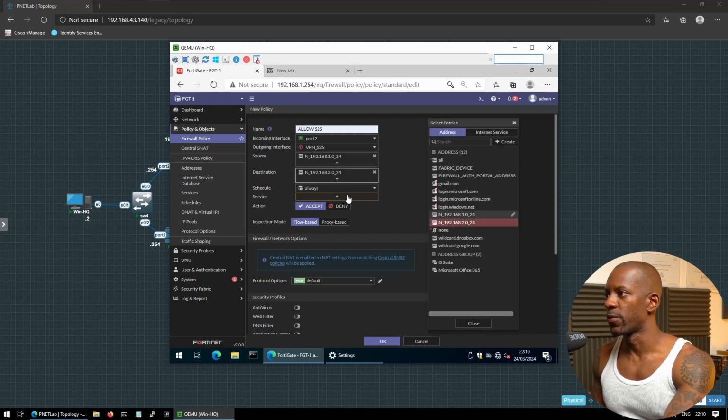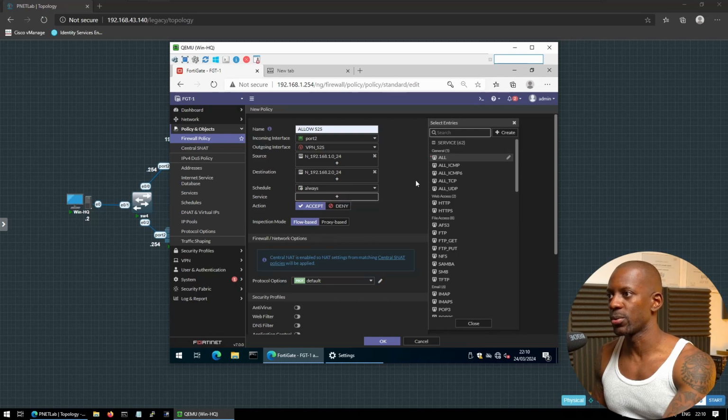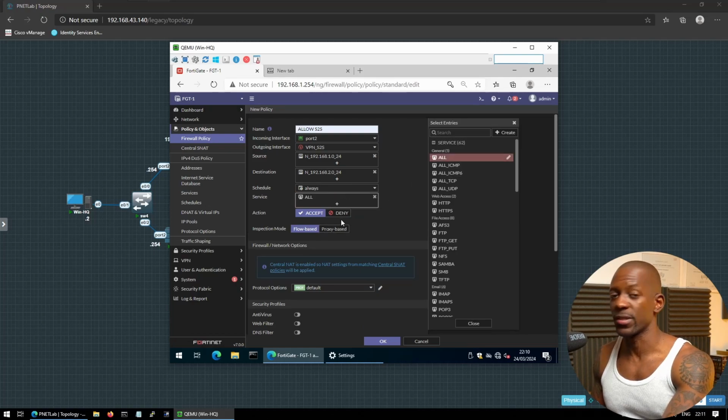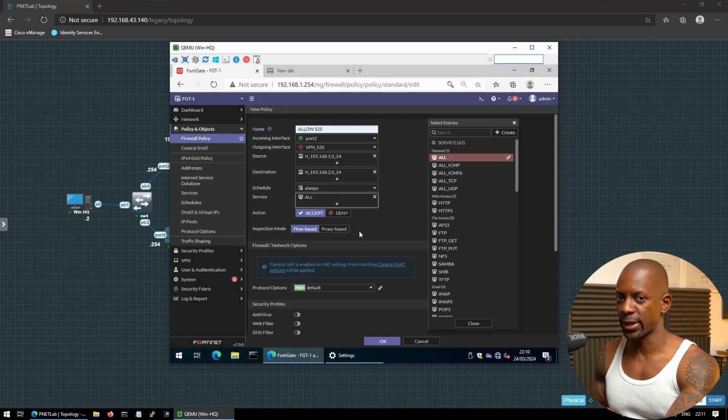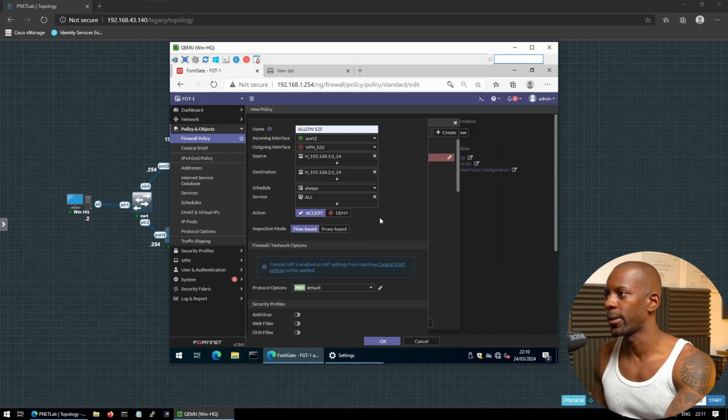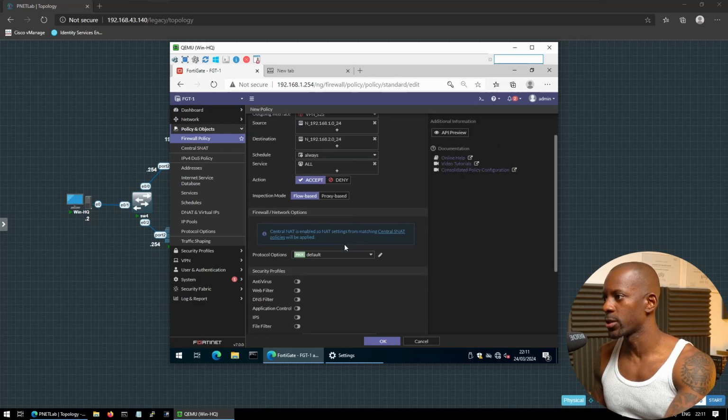Okay, for services, I'm just going to allow everything. This is a lab, but in a production environment, you have to be specific about which services you're going to allow. And what else do we need?